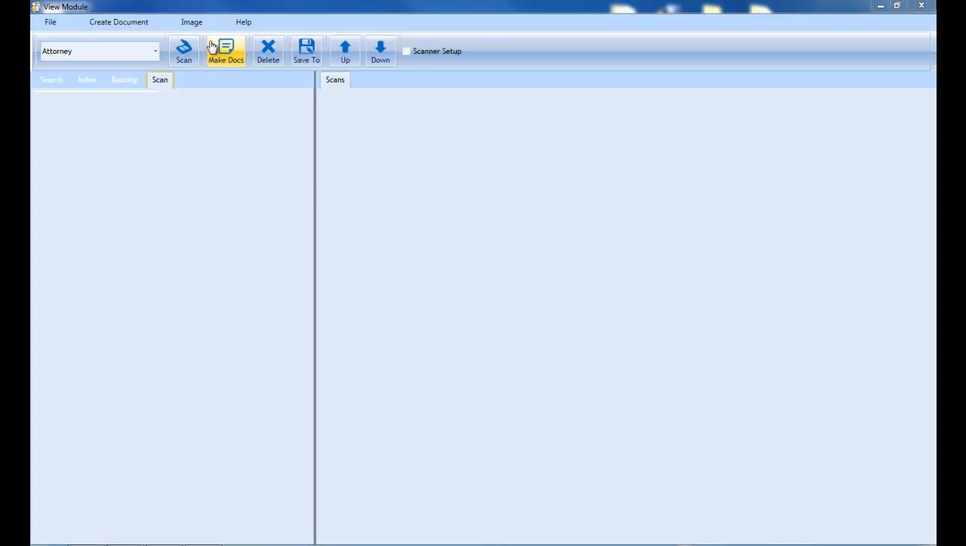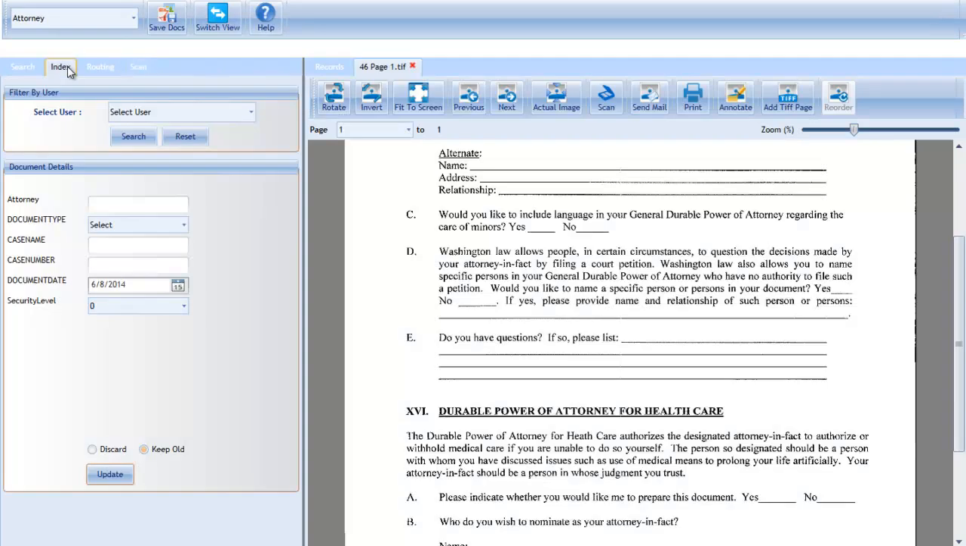Once you have selected the Make Docs button within the scanning module, you'll want to go to the Index tab so that you may start indexing your documents. Upon selecting the Index tab, it pulls up the first document to be indexed.